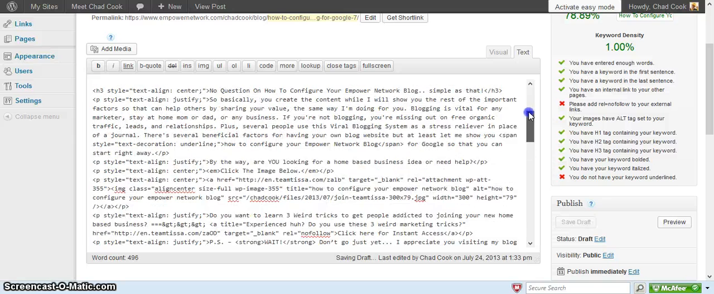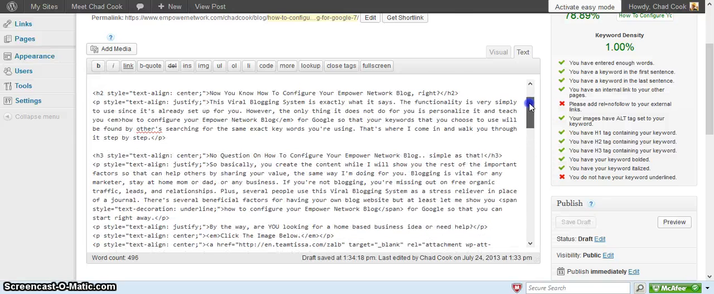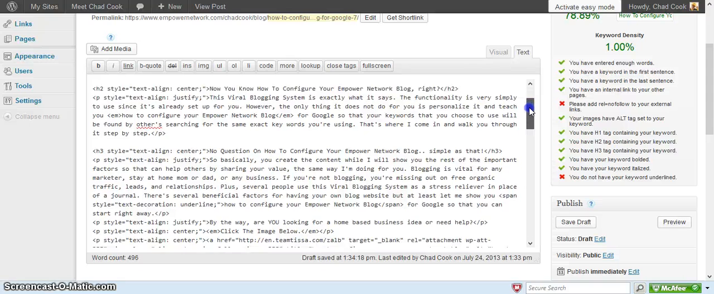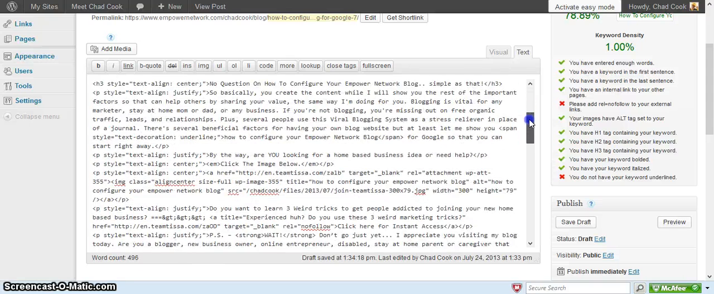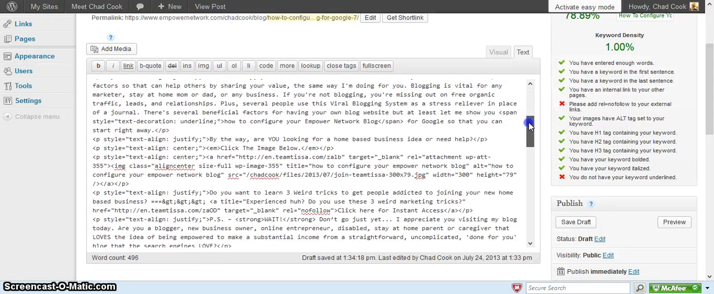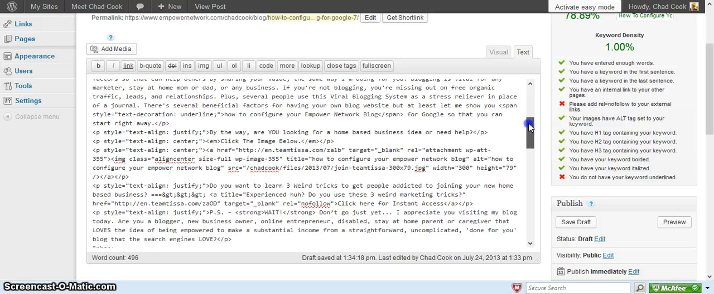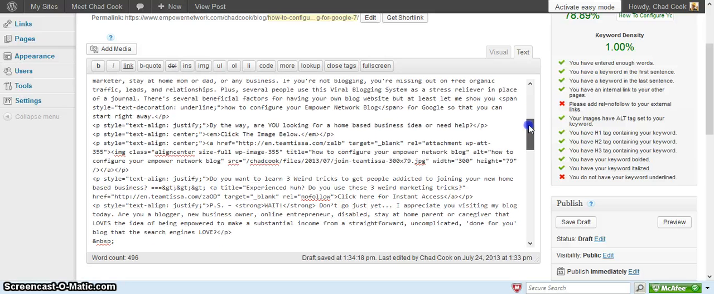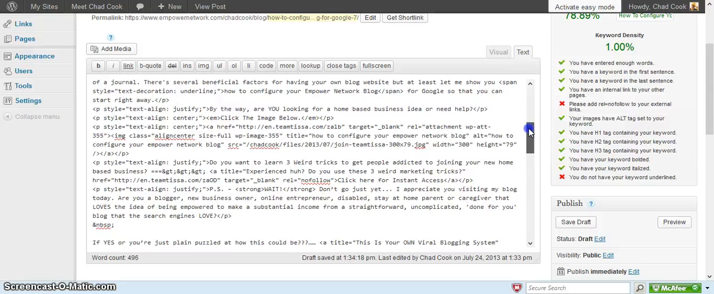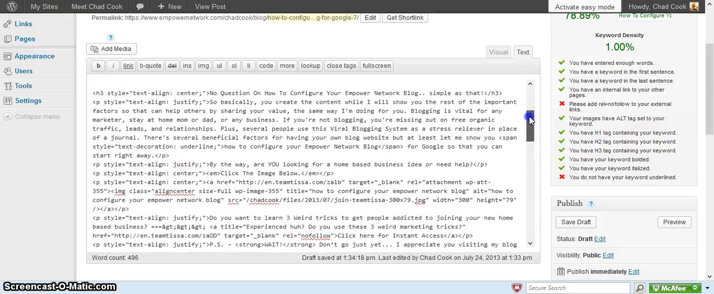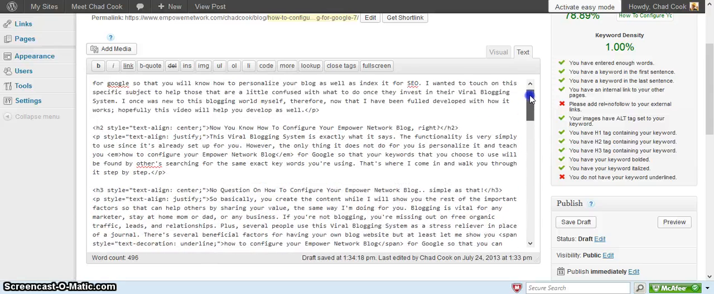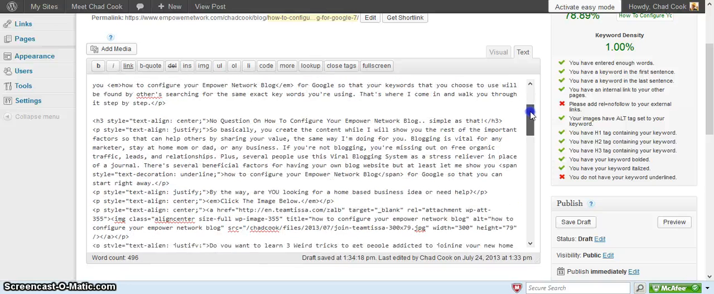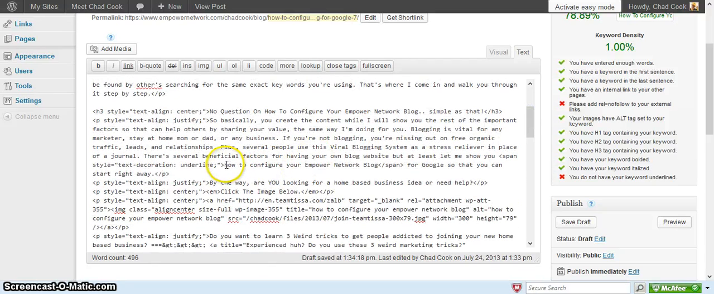All right, what we're looking for is that underlined word, okay, at the end of that fragment, and that is going to be right. Let me find it. It's somewhere in here. Hold on just a second. Alright, there's my 3 paragraphs. It's right here, okay? Right here is my long tail keyword that I've used, how to configure your Empower Network blog. That's the ending of my paragraph, okay?